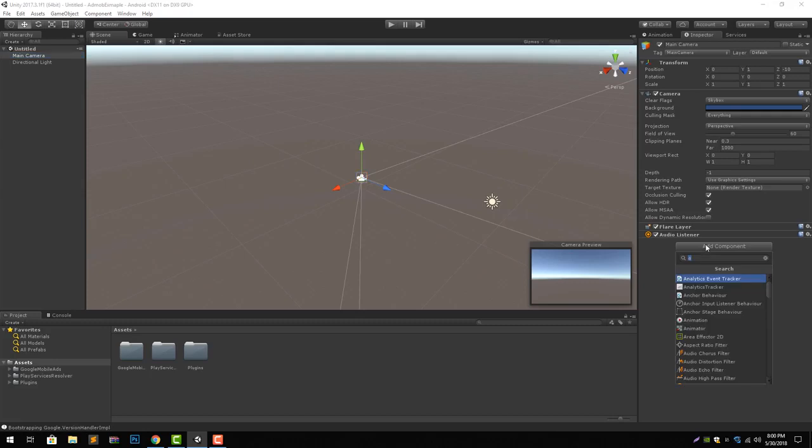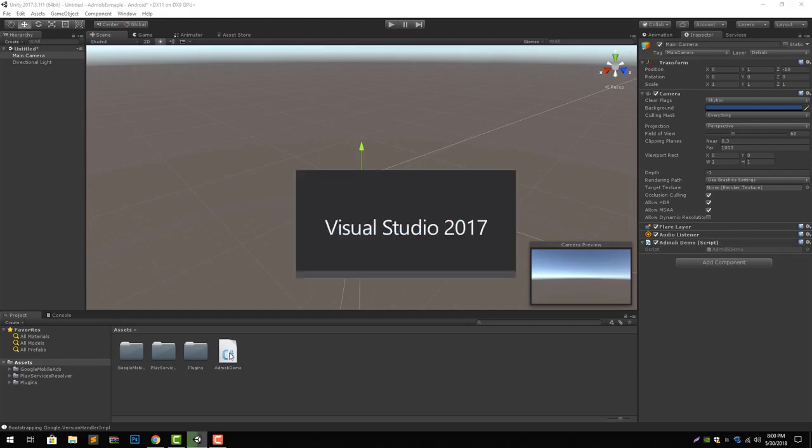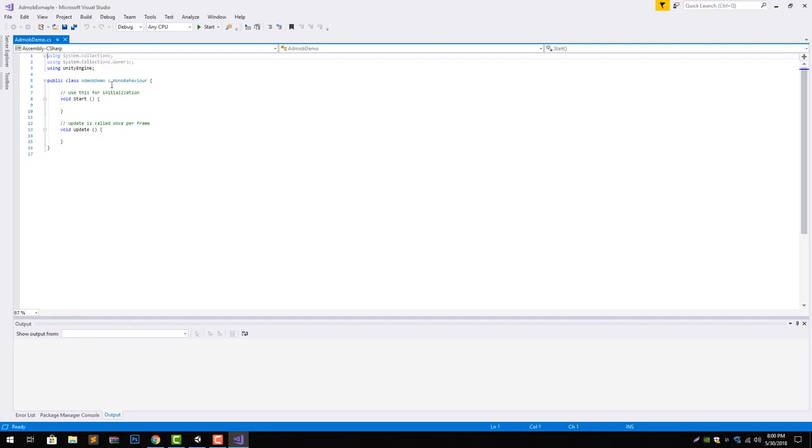We can call it anything we want. Let's say AdMob demo. Let's create it. Now let's open it up in Visual Studio. Now the first thing we are going to do is add a using statement over here, GoogleMobileAds.Api.